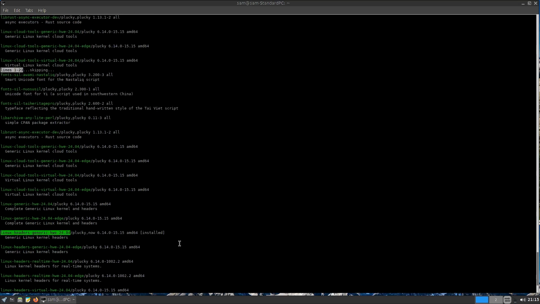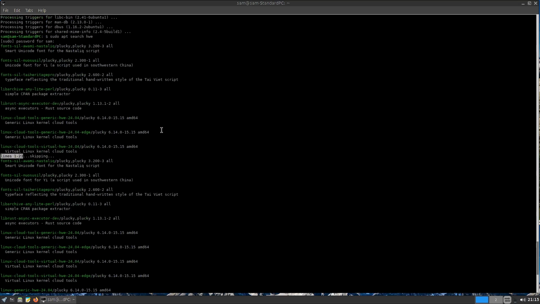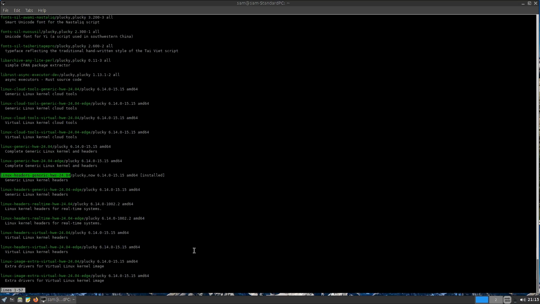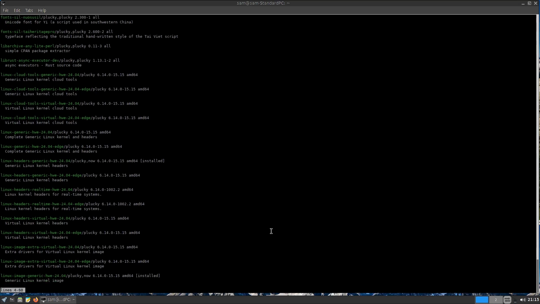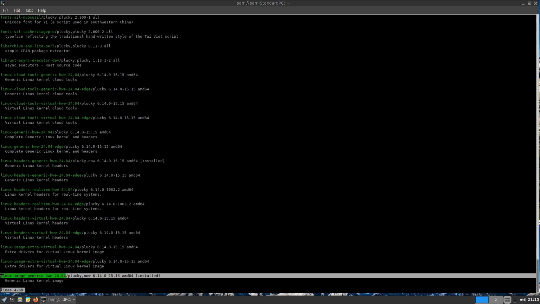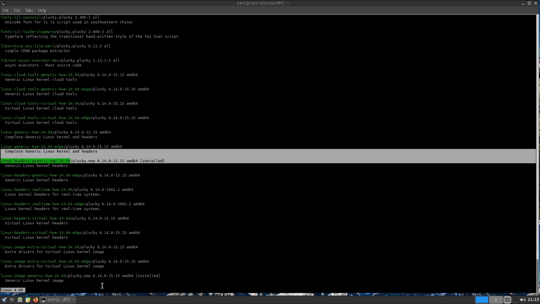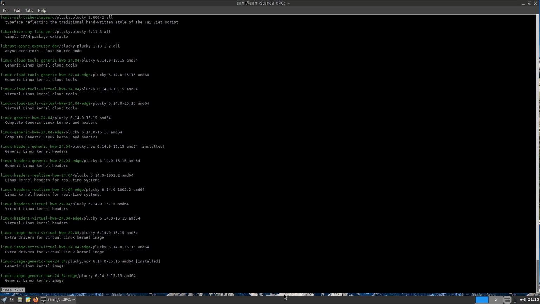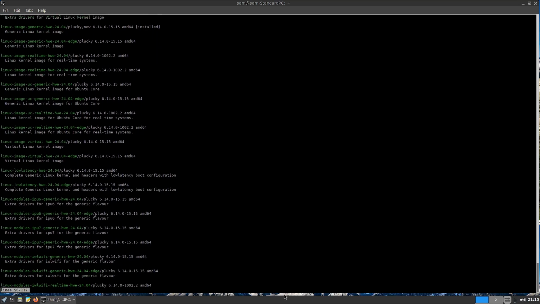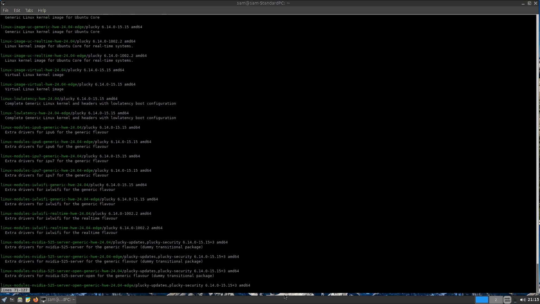I will just show you. It will show it is installed. Okay. You can see here the image. Yes, this is it. This is the kernel that is installed along with the header. This is the header, and this is the main kernel. That's it.